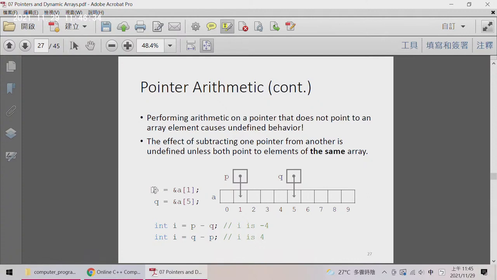Suppose P is pointing to the element of A at index 1, and Q is pointing to the element of A at index 5. Now suppose we perform P minus Q. What is the result of P minus Q? P is a pointer, Q is also a pointer, but the result of pointer subtraction is not a pointer, it's an integer.